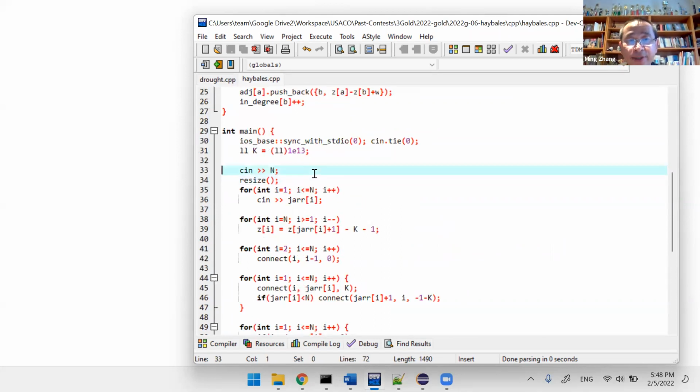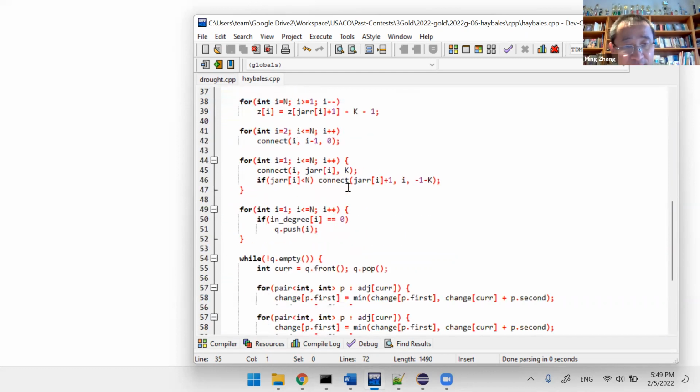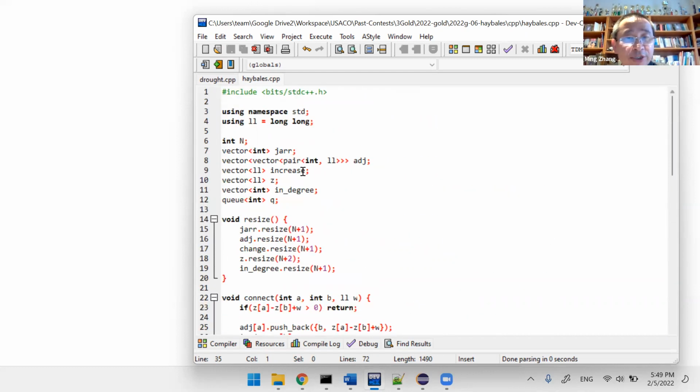N is the number of the integers. Resize, these are just for the arrays. The J array here is the adjacency information to record the dependency. This one should be changed to change. My mistake. Yeah, okay, everything else should be fine. And this is the array that we're going to do. That's actually the array X. And then the in degree, right? When you see this one, the in degree, then you know this is the topological sort.